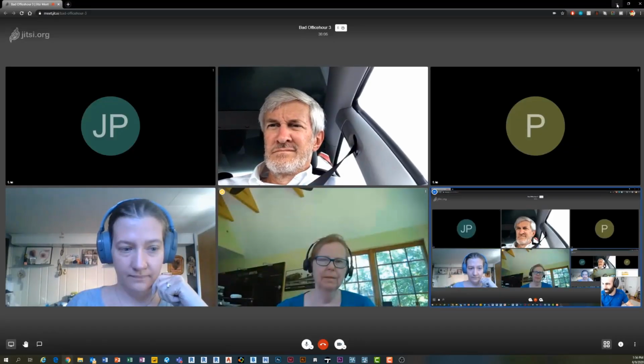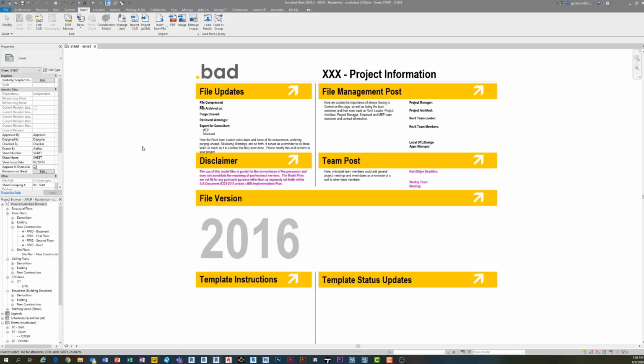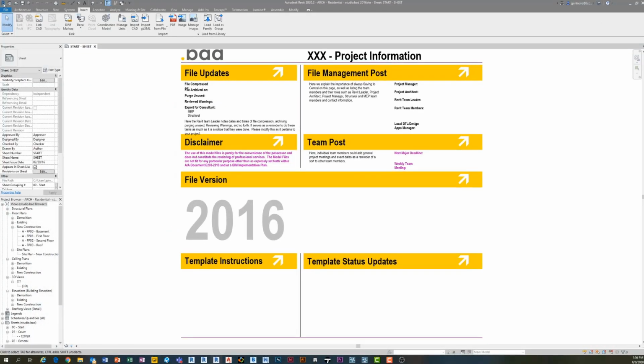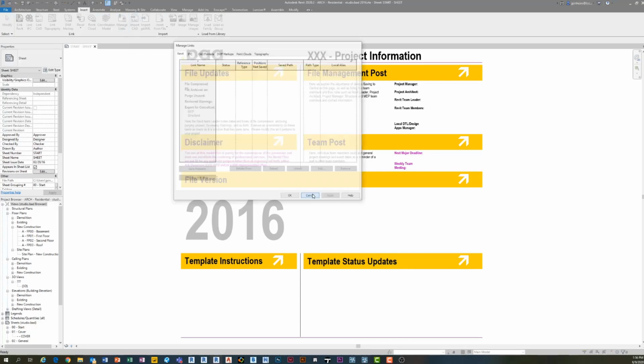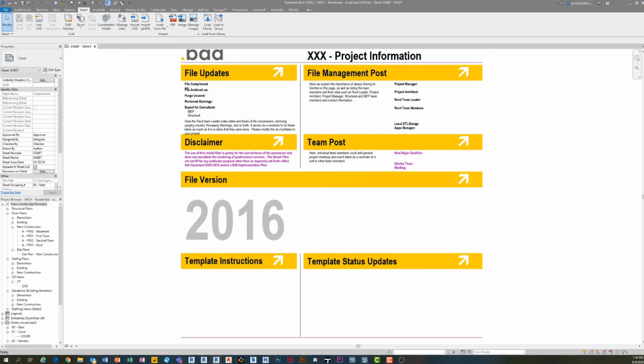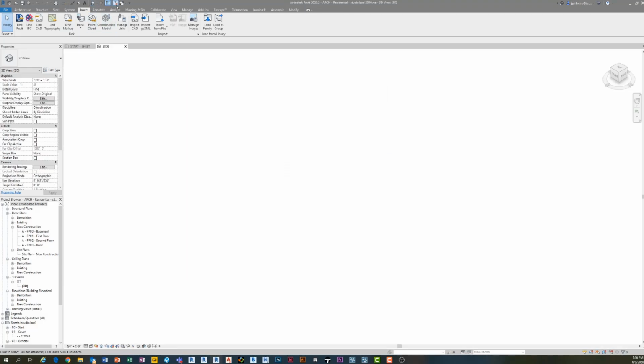Okay, all I did was open my template file. I went to File, Open, and I'm inside the RTE file. This could happen in a regular file too. What I'm going to do is go to a 3D view, because I can't insert a link when I'm in a drafting view, which just makes so much sense, right?